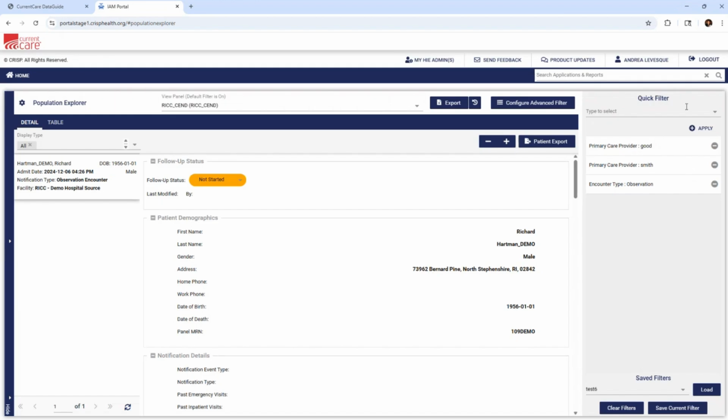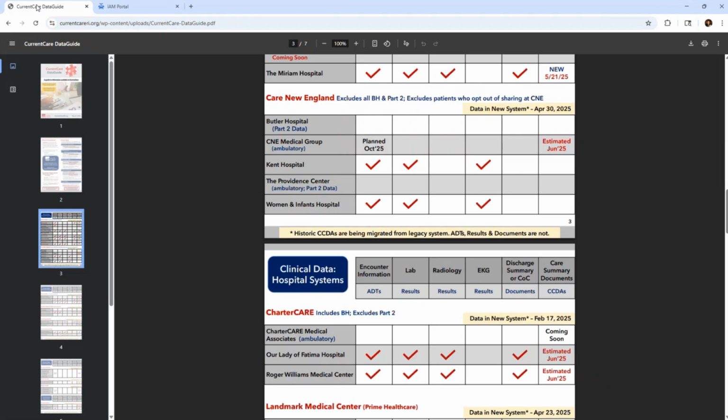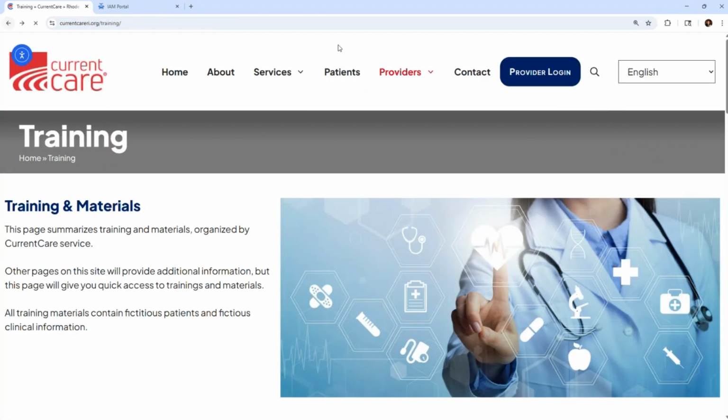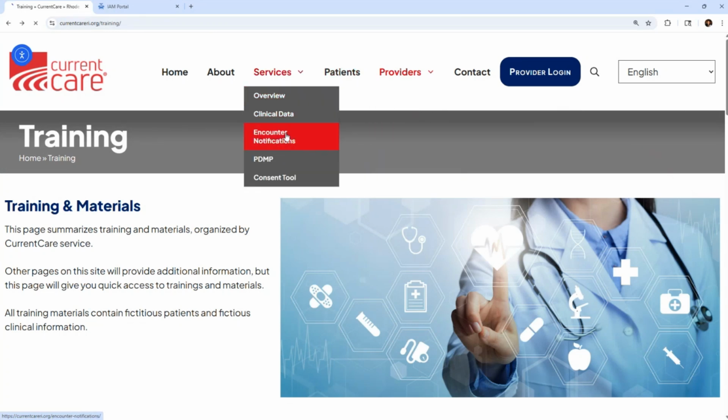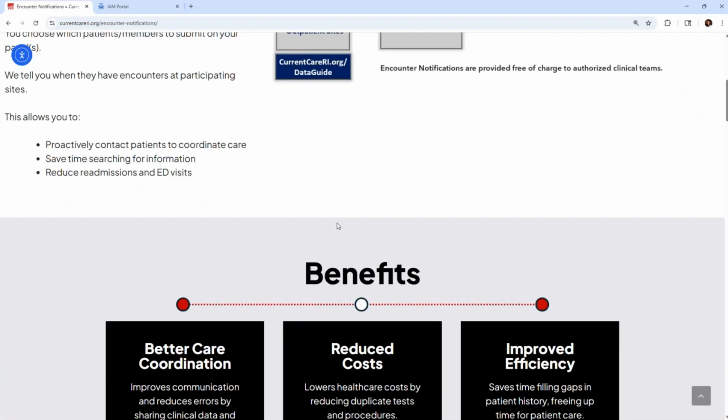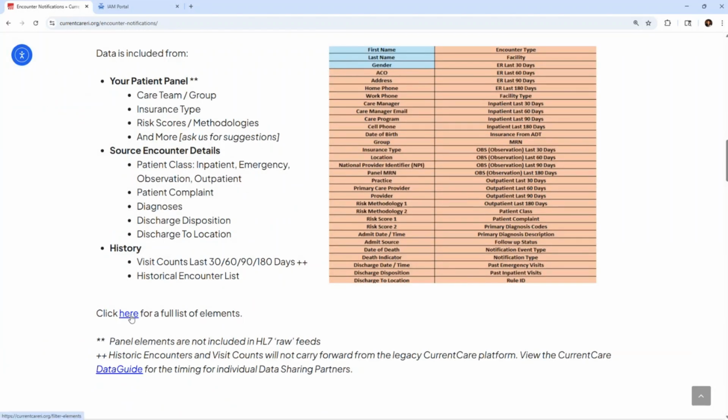Okay, so we've talked about quick filters, and how to select what you would like for your filters. What I do want to mention is that we do have on our website a list of the fields, the elements, that you can filter on. If you go to our encounter notifications page, here's a really quick picture of all of those different fields and all the different things that you can filter on. And then you can click on that here and it will open up a list for you as well.